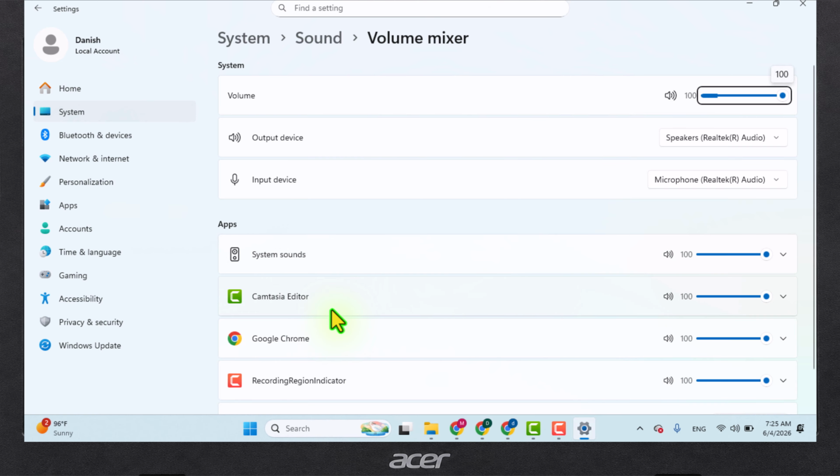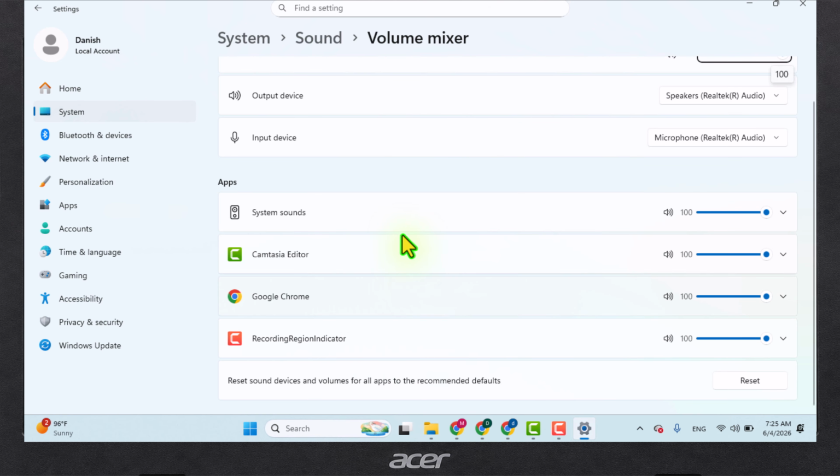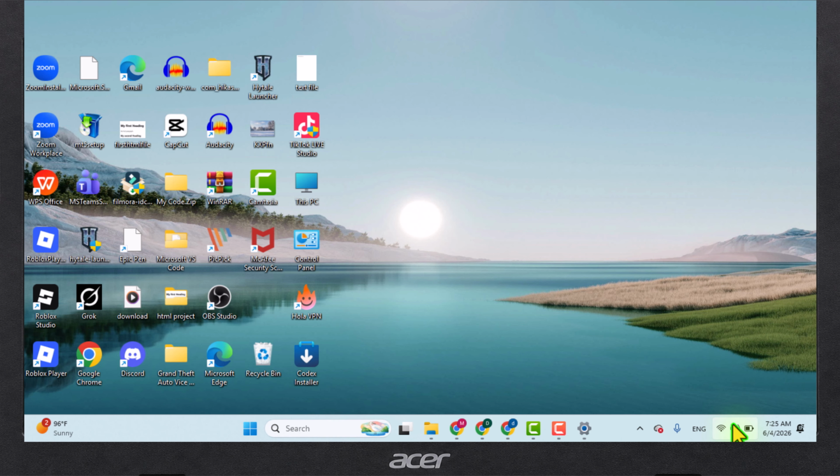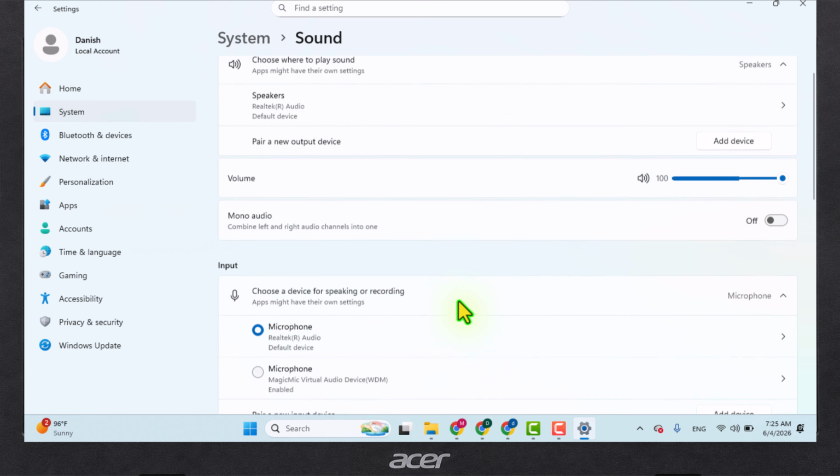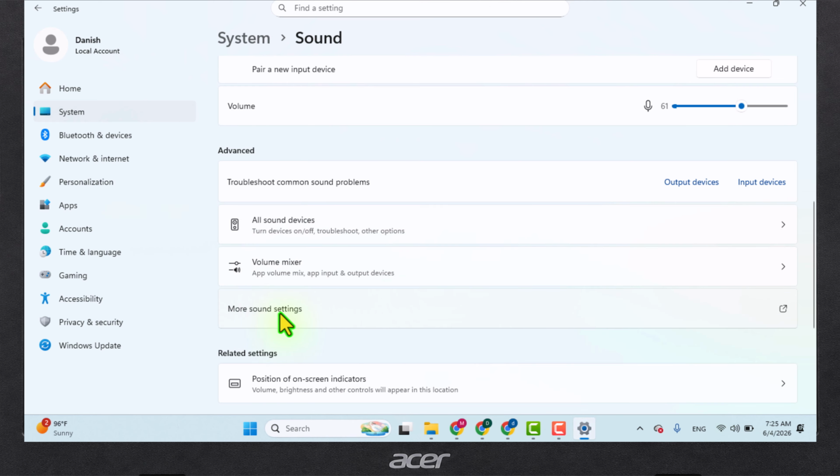Now, scroll down and check the volume levels for individual apps. Make sure the app you're using, such as Chrome, YouTube, or a media player, is not muted and the volume is turned up. If the issue continues, right-click the volume icon again and select Sound Settings. Scroll down and click More Sound Settings.